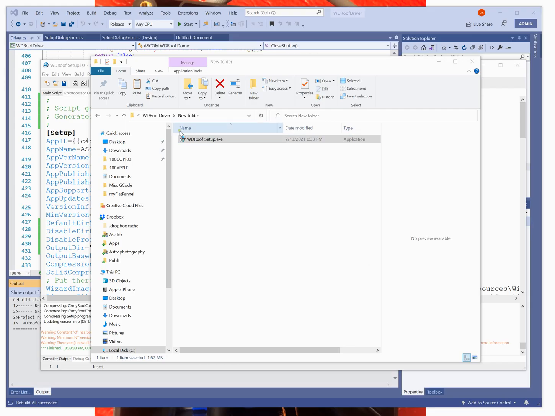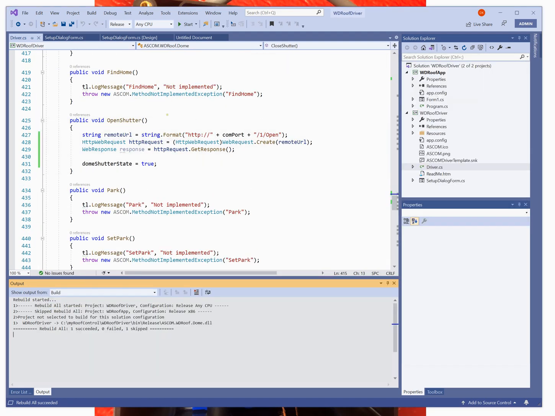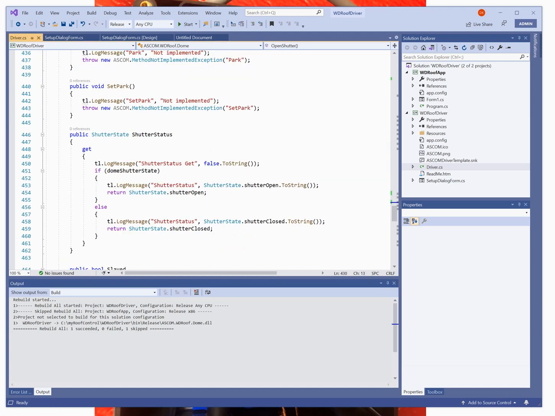Right now it's going to open and close the roof. But you have to go through this setup process if you run this on any PC besides the PC that you used for the development stuff. So that's pretty much it for the ASCOM driver. I mean, clearly there's a lot there. You kind of got to know a little bit of it, you have to know how to use Visual Studio, but it took me a while to get through all of this.